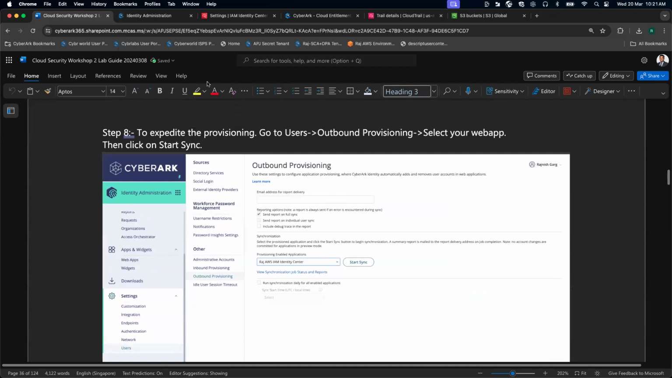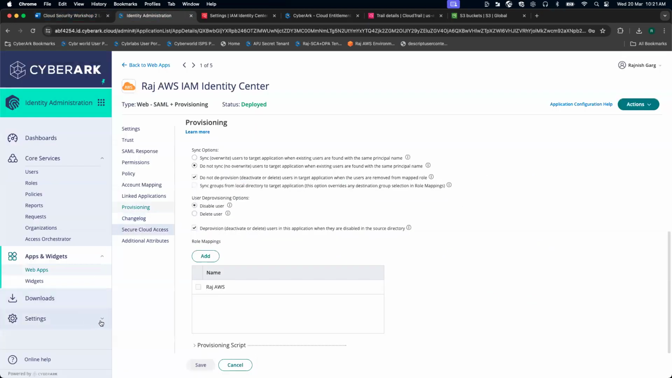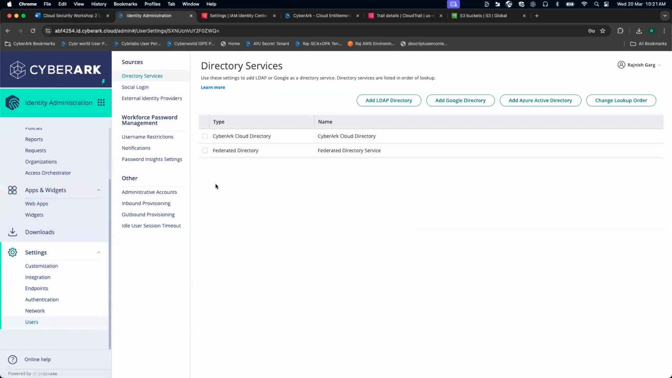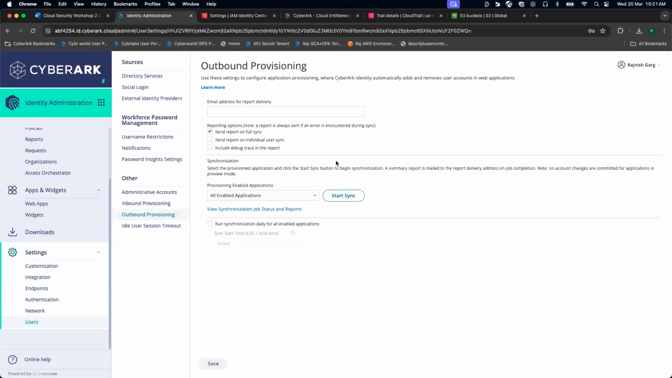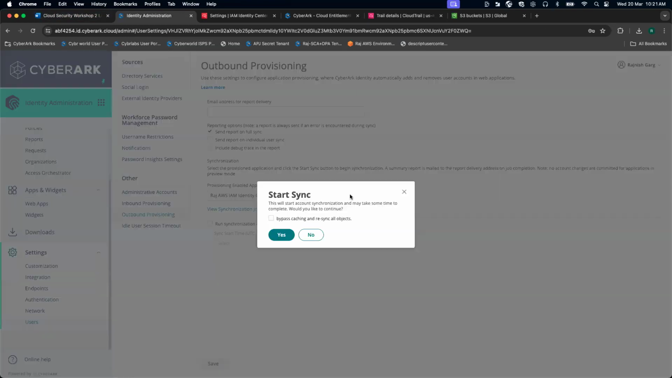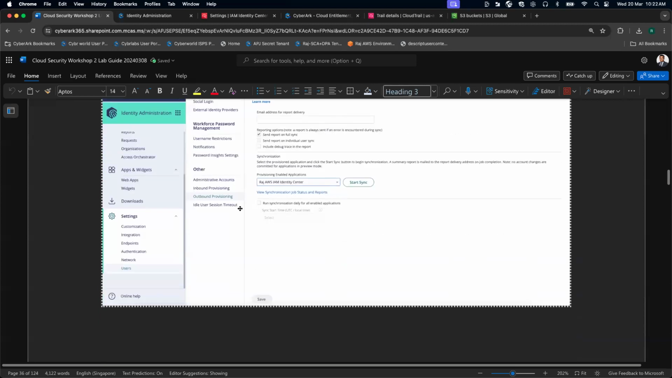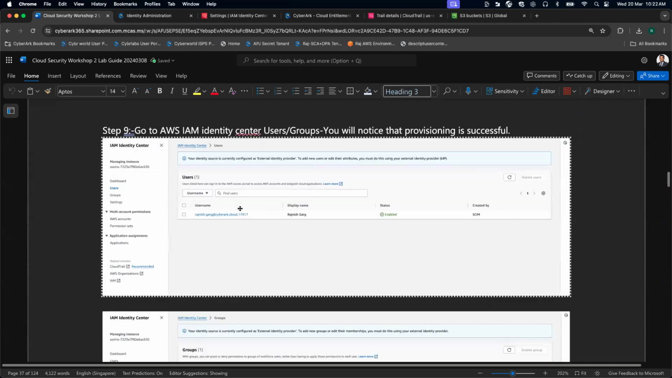So just to expedite the provisioning, what we are going to do is go to the settings, users, the outbound provisioning. I'm going to select my app and click on Start Sync. It takes a couple of seconds to start synchronizing the users, and it will create one of the groups as well. So here we follow the guide.